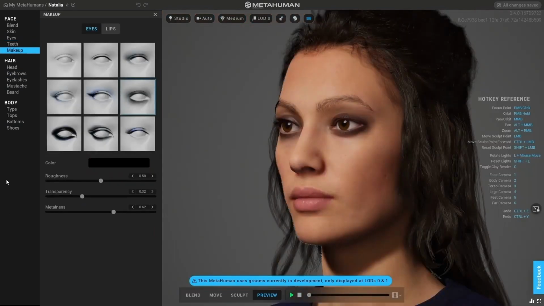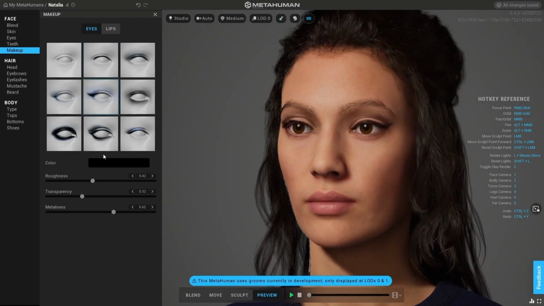Now, the last section of this module is the makeup category, and this contains a selection of eye and lip makeup styles with configurable properties. So starting off with the eyes tab up top, this makeup panel provides a selection of makeup patterns and properties to adjust our looks. So we can get this cat eye makeup, or a dramatic smudge, or a classic thin liner, whatever you like. You can use the color picker to select the makeup's primary color, then use the roughness slider, transparency, and metalness properties to define the glossiness and amount of eye makeup applied.